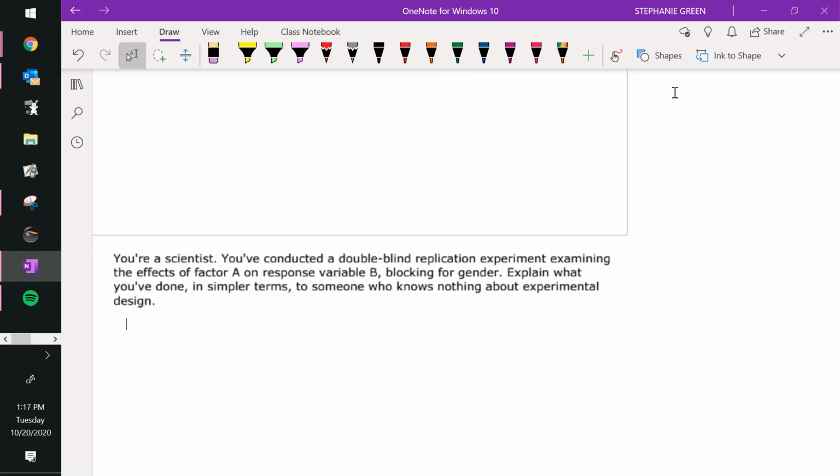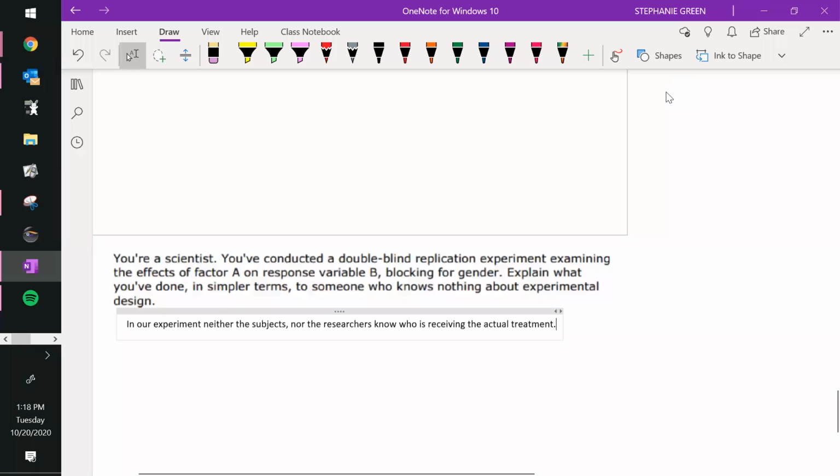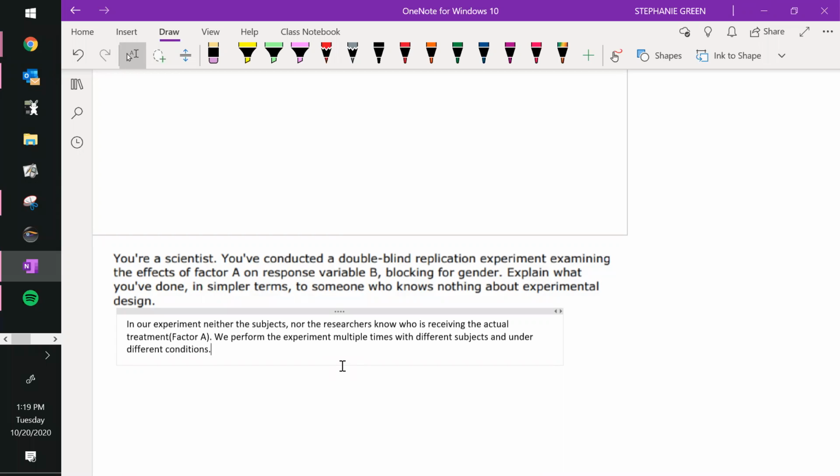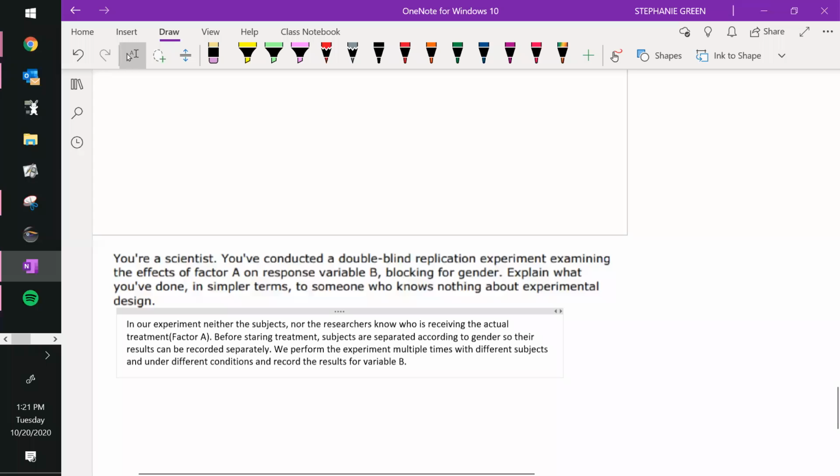So let's see, a double-blind replication experiment. First of all, double-blind means that not only do the subjects not know what's happening, but neither do the researchers. Replication means that we're going to perform this experiment over and over again, either with new subjects or under different conditions. And blocking for gender means that I've previously separated my subjects into male and female groups to account for that being a lurking variable. Gender must be something that would affect our variable B. And then, of course, when we're all done, we record the results for the variable B.